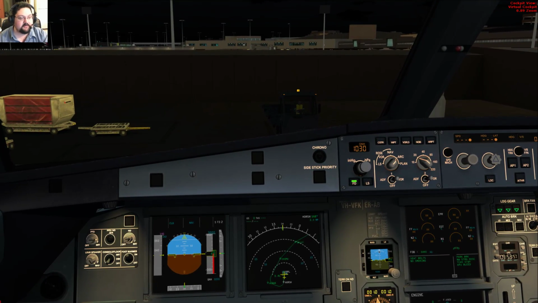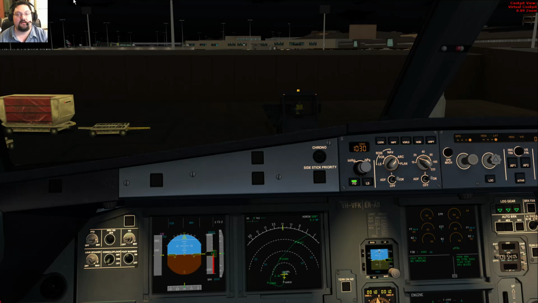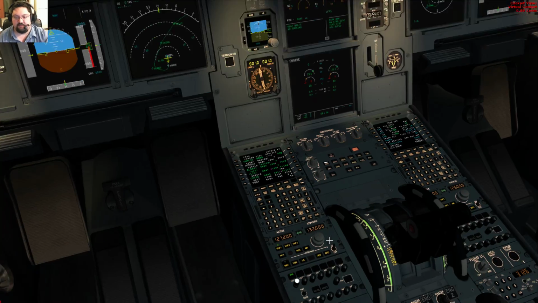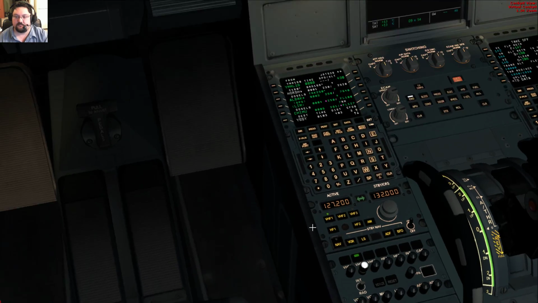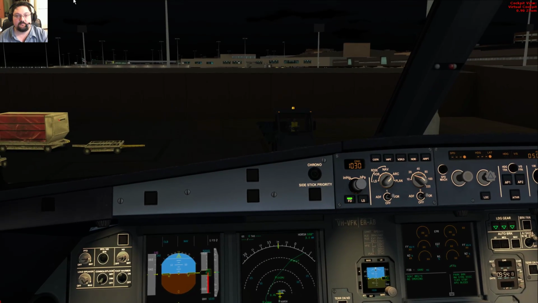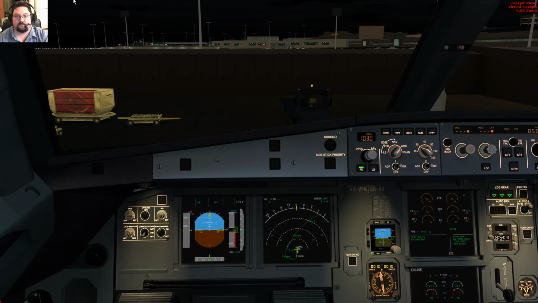Copy that, let's run another checklist. I've already got the before start done, below the line as well. Parking brake is set, thrust lever is idle. Let's switch ourselves over to the ground. Departure check completed. Flight estimate inserted.